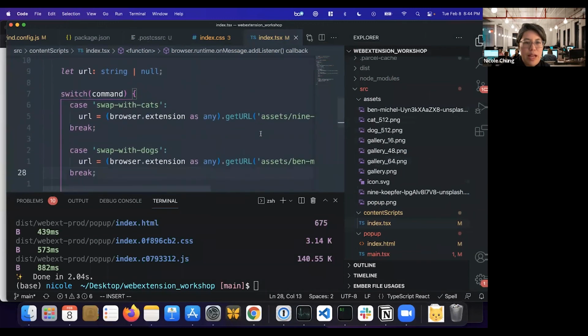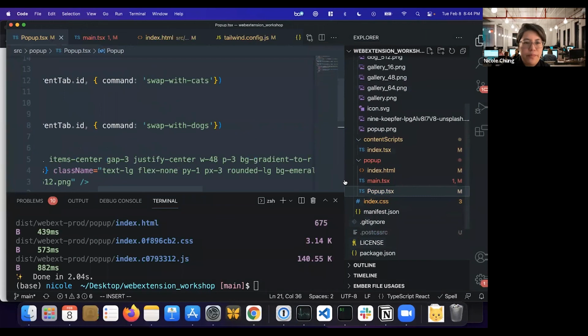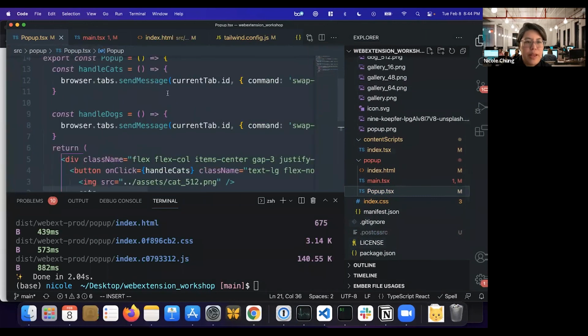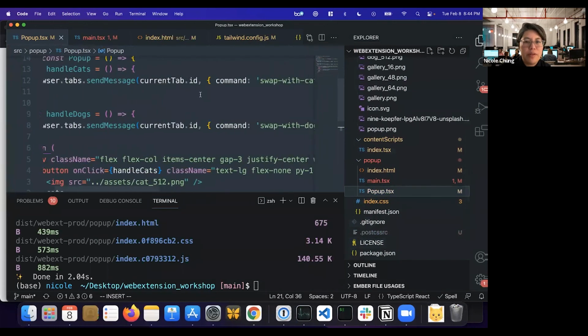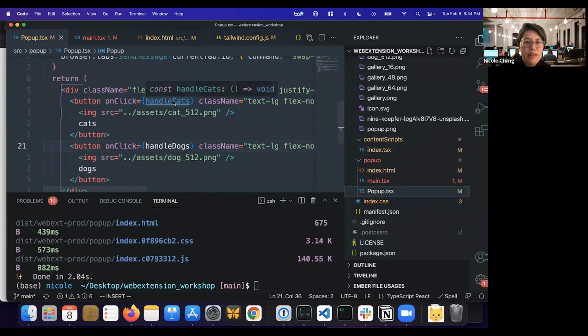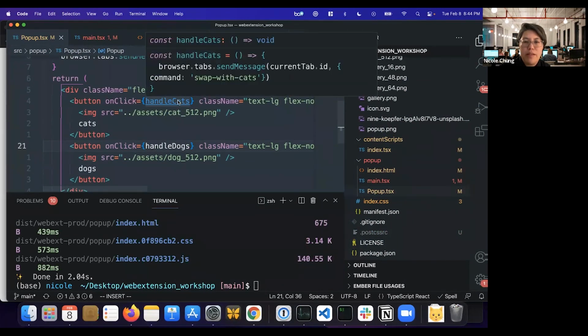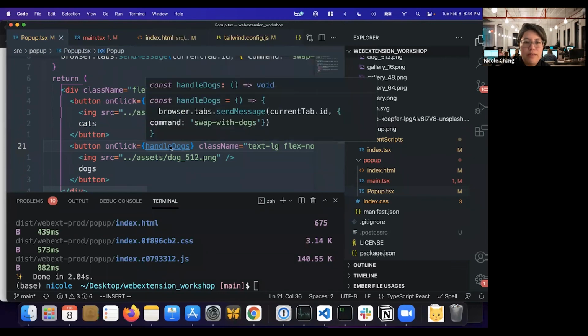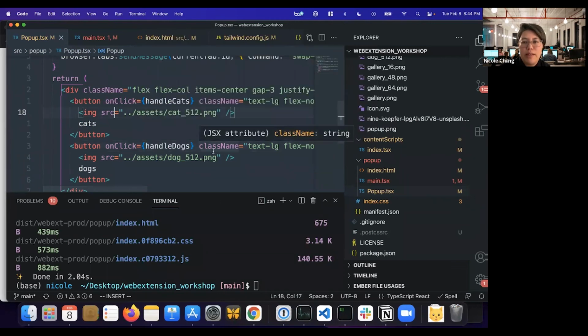Okay, so we have swap with cats, swap with dogs, and then in our pop-up, we have browser tab send message. We're sending the current ID. Handle cats is going to browser tab send message, handle cats. Handle dogs is going to, yeah. I think it just did something weird here.